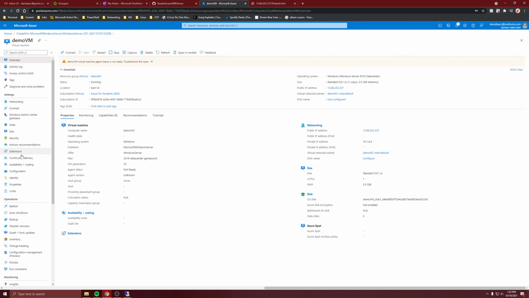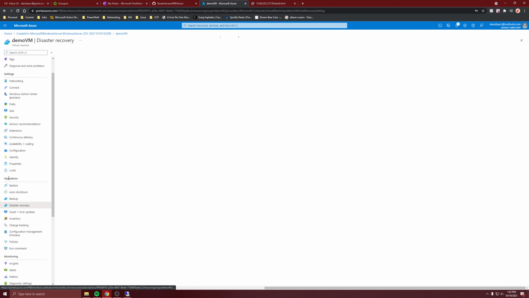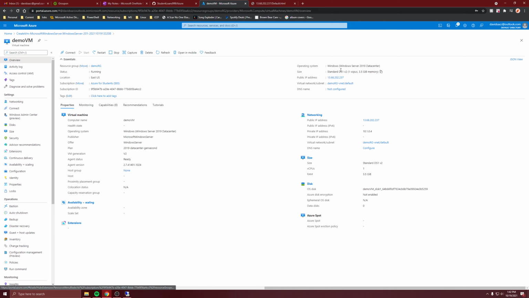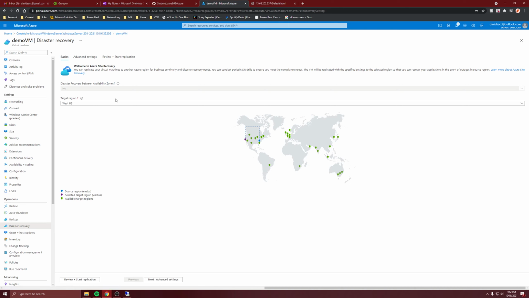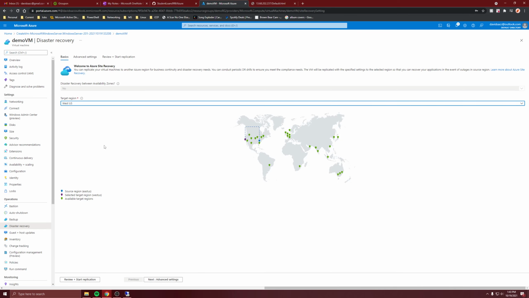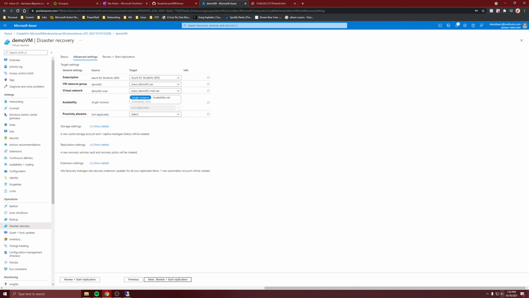Now it's time to go to Disaster Recovery under Operations. Right now we're in East US. It usually likes to pick a region close to it, so for our target region we'll just do West US. Let's just say next, advanced settings. So it's just a little wizard.